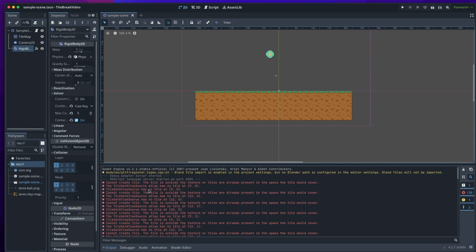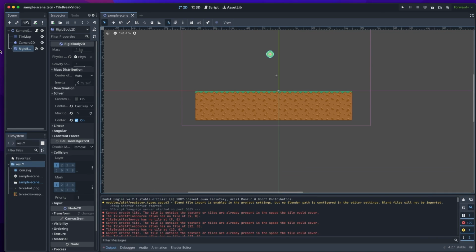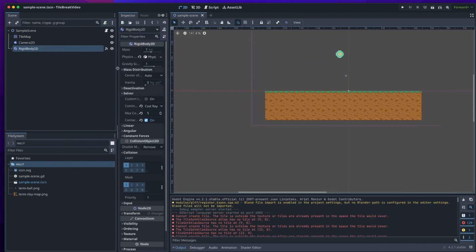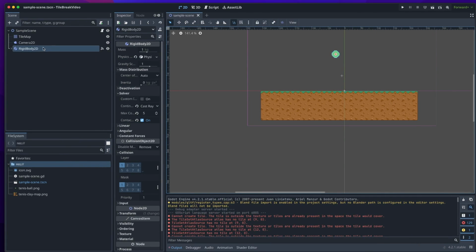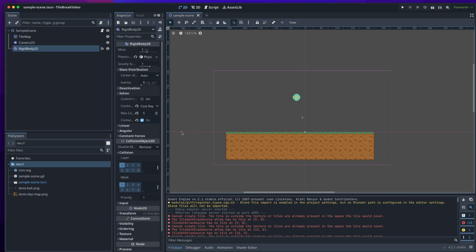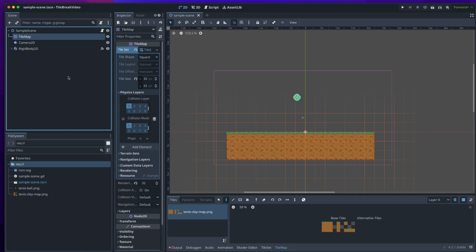So ignore all of this error. I don't know what this is for. Okay, so I made a simple setup here. I'm assuming you already know enough about Tilemaps. All right, so I have the tilemap set up here.